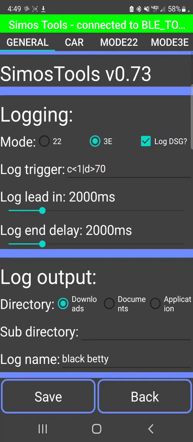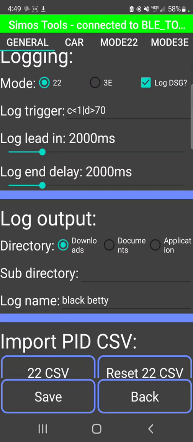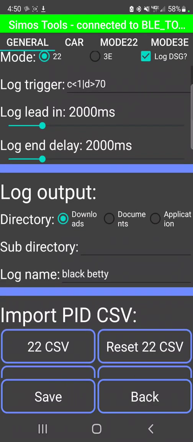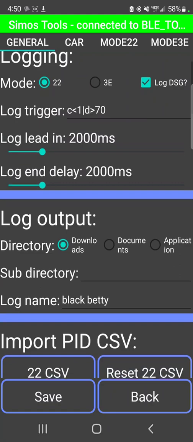Start here, but you'll want to click on mode 22 right there. You can set your settings like how mine kind of look. I guess it'll be fine. You gotta push the log ESG right there.